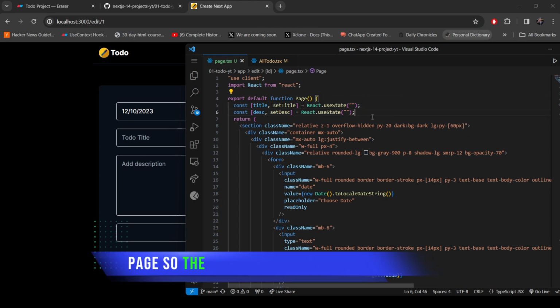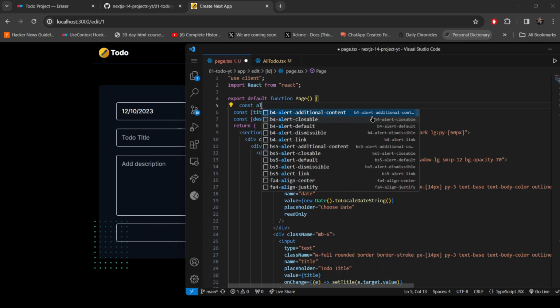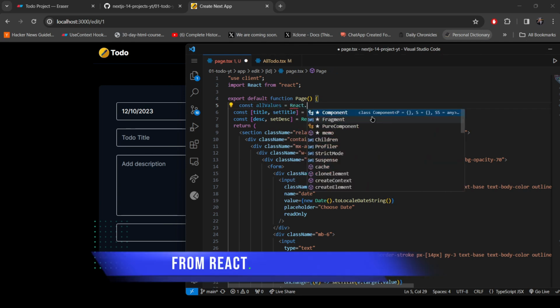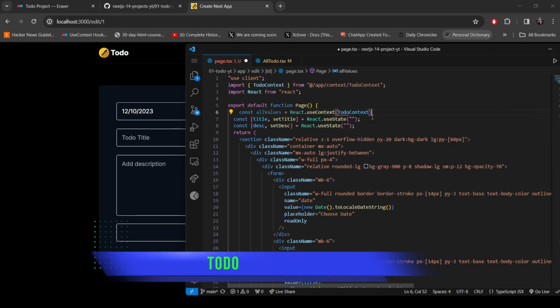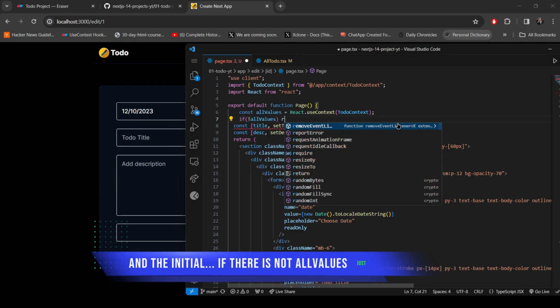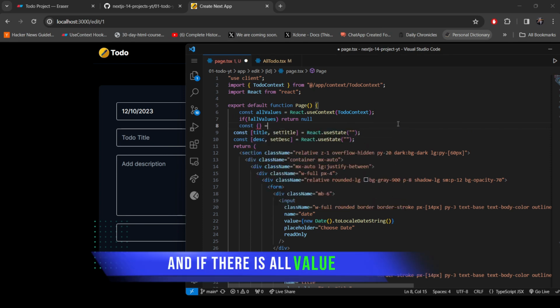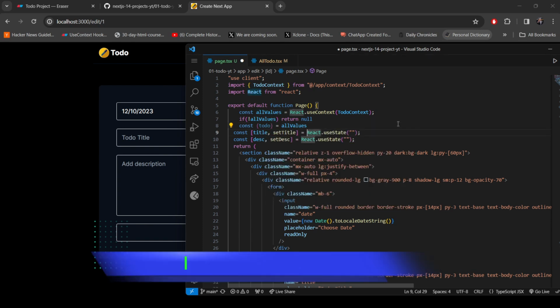So the initial value should be all values from react dot use context to do context, and the initial if there is not all value just return null, and if there is all value just destructure from all values as to do. I just need all to do.